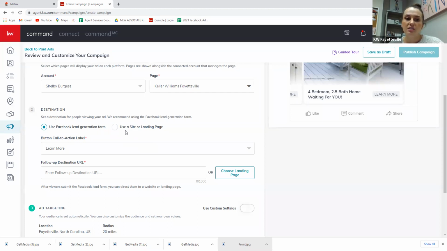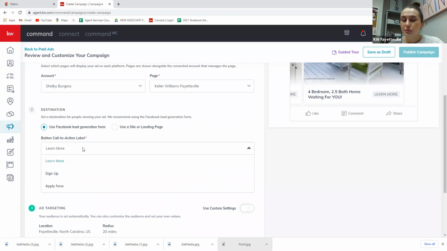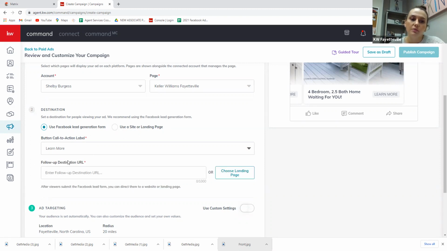So if you just want to get some exposure and you want to get in front of the eyes of as many people as possible, you might want to use this option. But if leads are what is important to you, always use the Facebook lead generation form. Your button call to action, there's only 3 options right now: learn more, sign up, and apply now. Usually only one is going to fit with your ad, and that one's usually learn more for me.